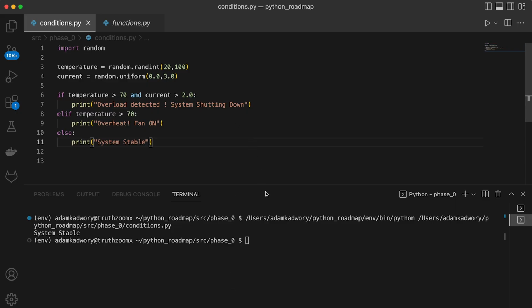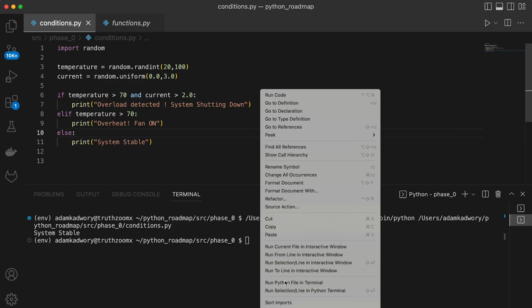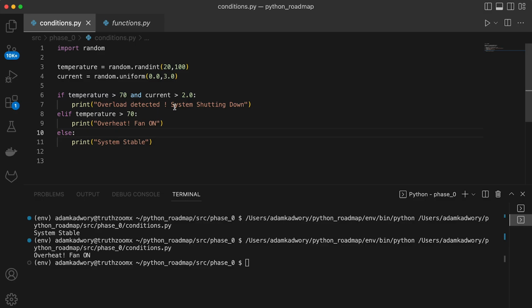I can run it again. And because we are giving random values, fan on. So that means what? That means it's giving me something, and that means the condition here is working. Why? Because temperature is greater than 70, but that's it.